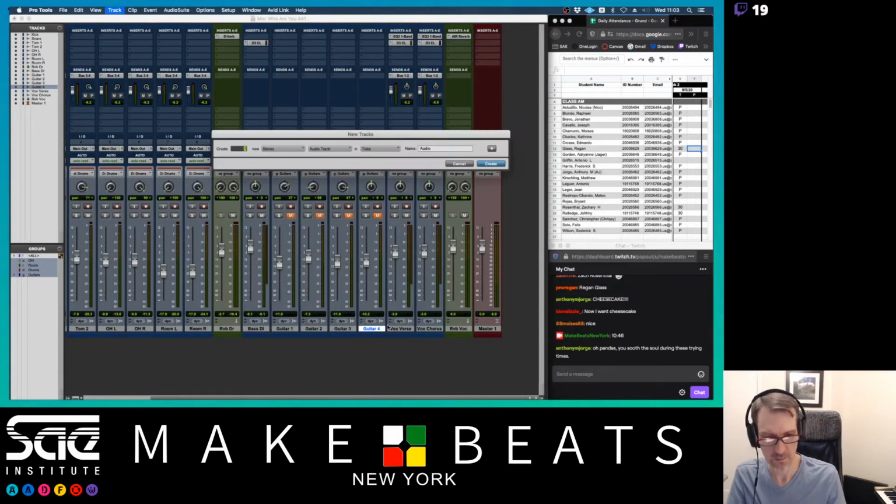So I'm going to make my stereo aux here: Command Shift N, and then hold down Command and hit right arrow, down arrow. So it's stereo. Give it a name. Hit Tab to give it a name. I'm going to call this one Reverb Guitar.